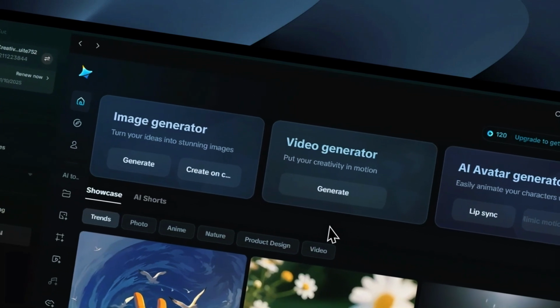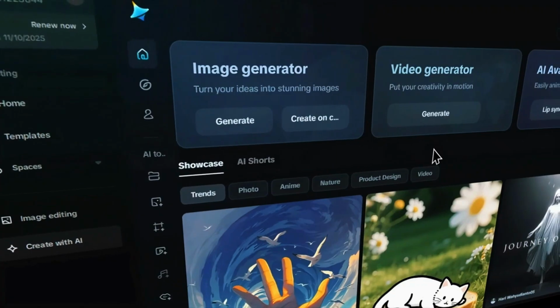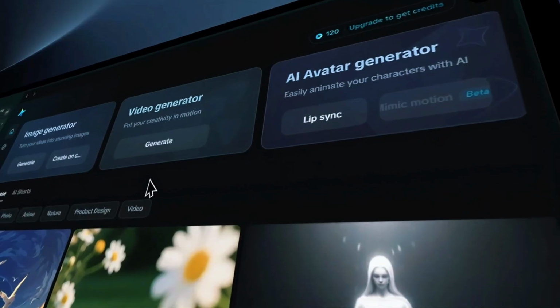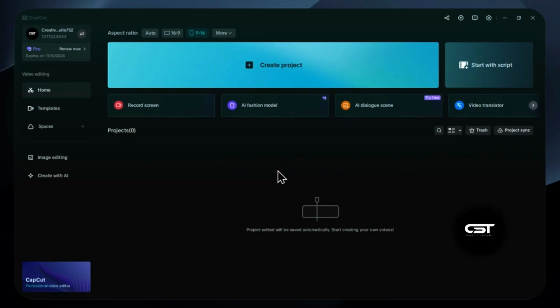What if you could turn any thought into a stunning image or video, just by typing? CapCut has recently added a lot of features in the latest updates. We're starting here on the main CapCut home screen. You can see your recent projects and various starting points like Create Project or Start with Script. But our focus today is on the powerful AI capabilities.